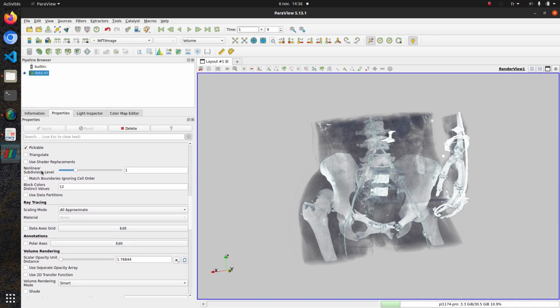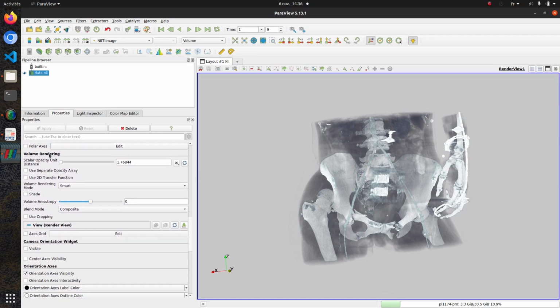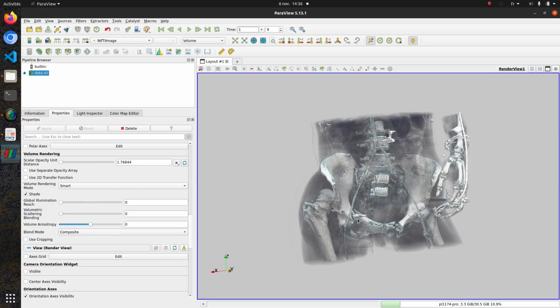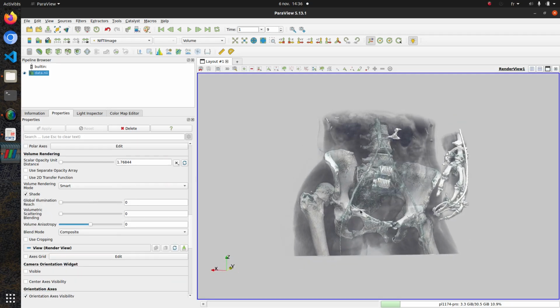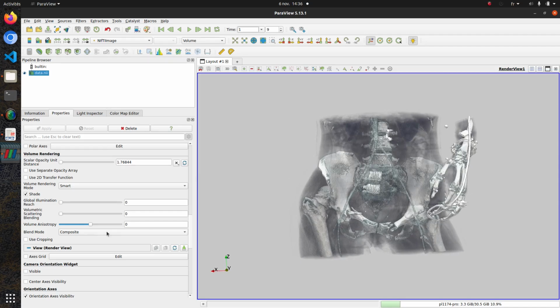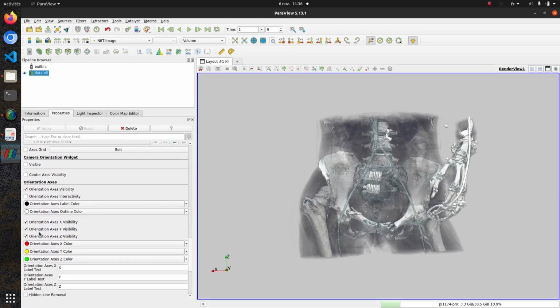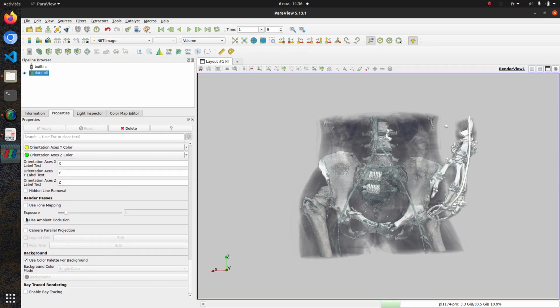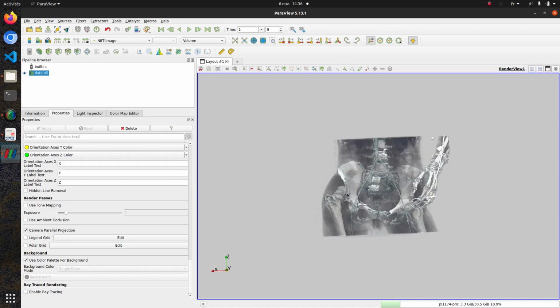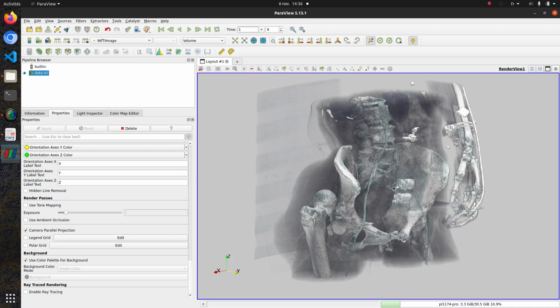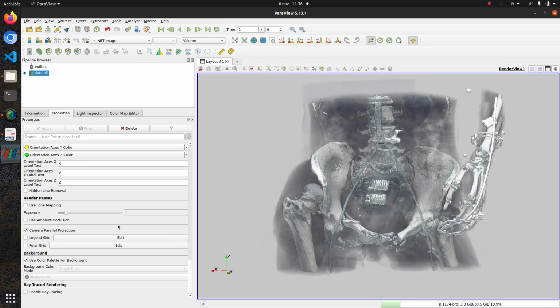Maybe the important thing here, like the properties that are related to volume rendering, I can decide to shade things with ambient occlusion, and it's going to look like this, maybe a bit better. Okay, and then you have other things like, for instance, if I want to enable camera parallel projection, I can do that, and then it feels more isometric, and I prefer that. Okay, and then you could enable ray tracing also, but for volume, it's not very useful.